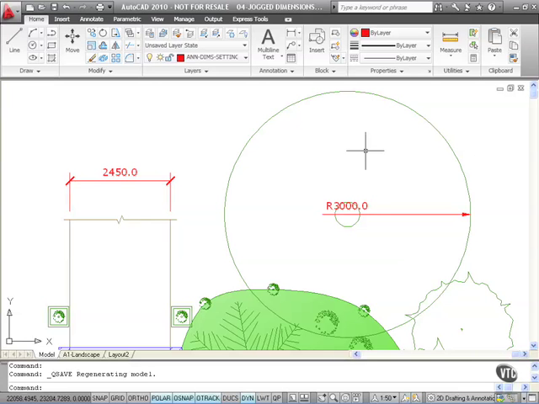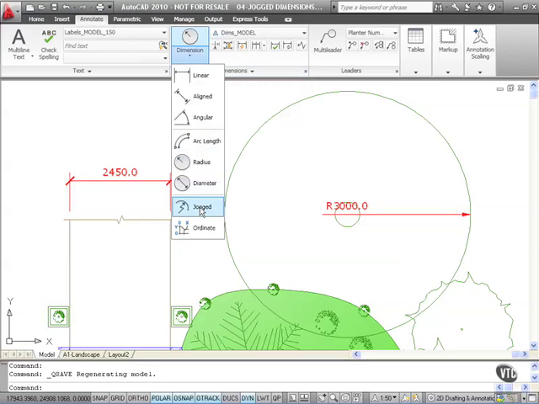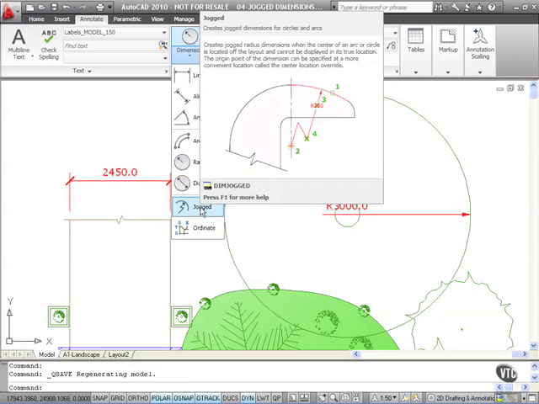Okay, let's have a look now at jogged dimensions. You'll be pleased to know that in AutoCAD 2010, when we go to the Annotate tab and look at our Dimensions panel, you'll be pleased to see that we do actually have a jogged radius now coming off of the ribbon. It wasn't available in AutoCAD 2009 on the ribbon. So let's have a look at the jogged radius first.